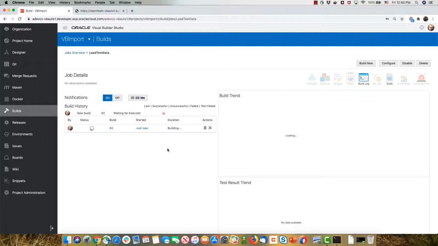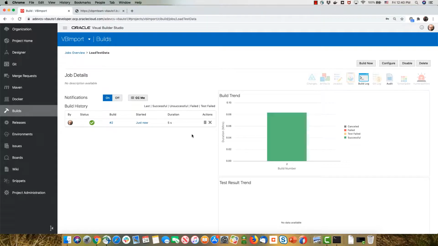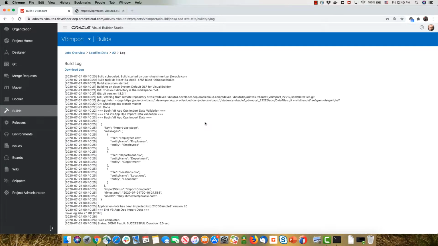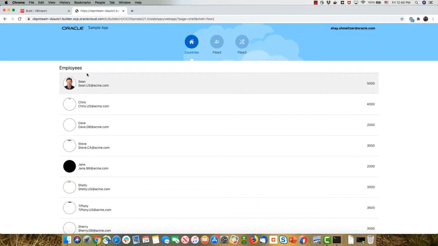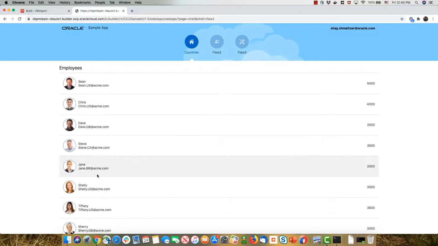Let's build and run this build job right now to see if we are successful. And yeah, it finished successfully. We can go into the log and we can see three business objects that were populated from CSV files. So if we go back to our deployed application and we hit the refresh button, this time we have data in the business object, so the page would show up with data fetched from the business object.